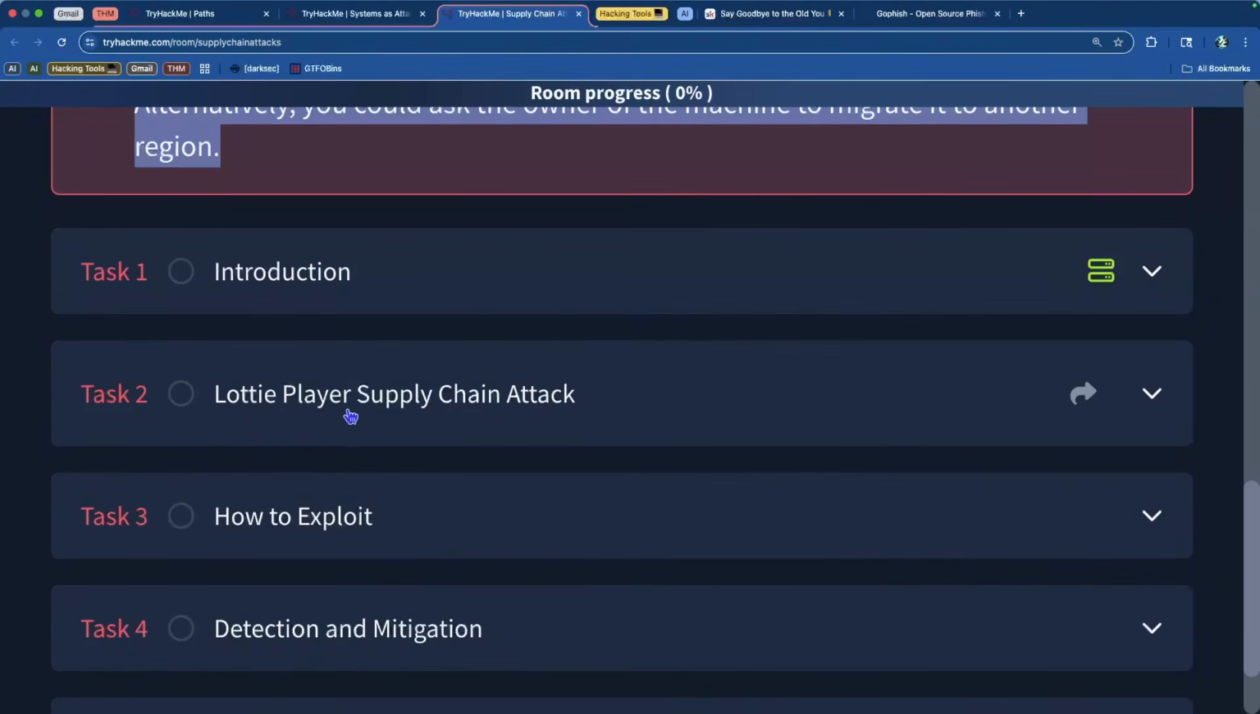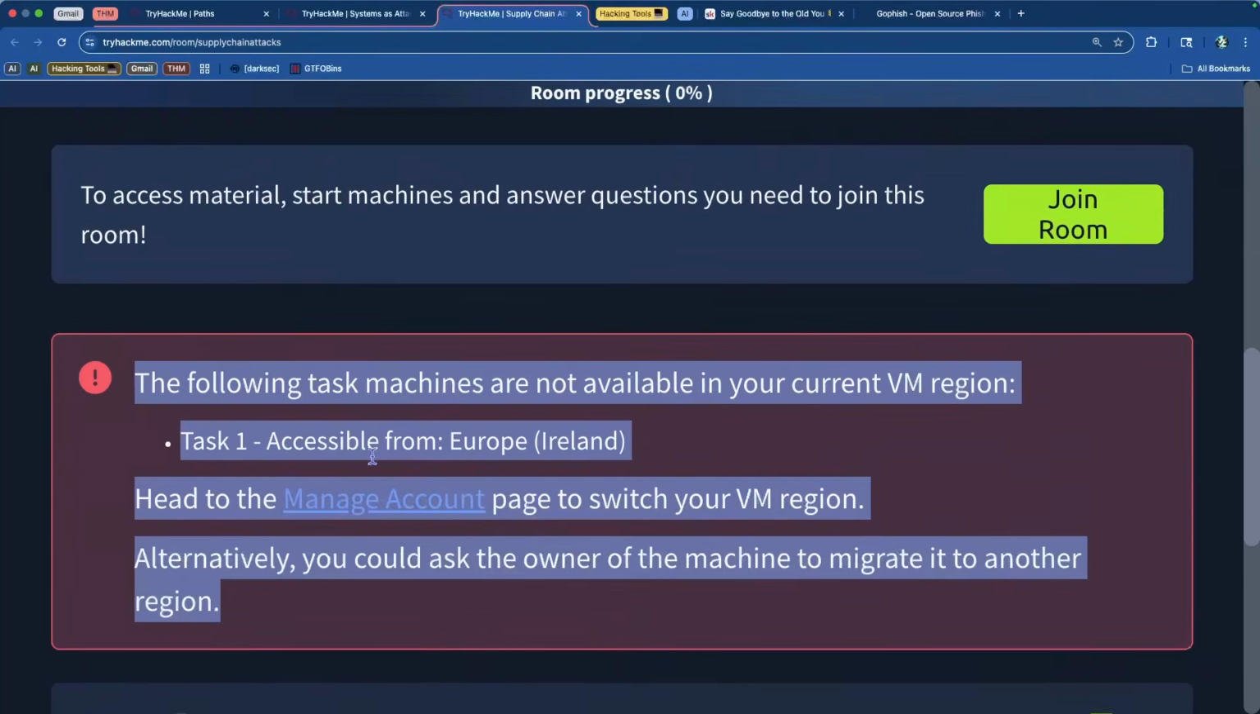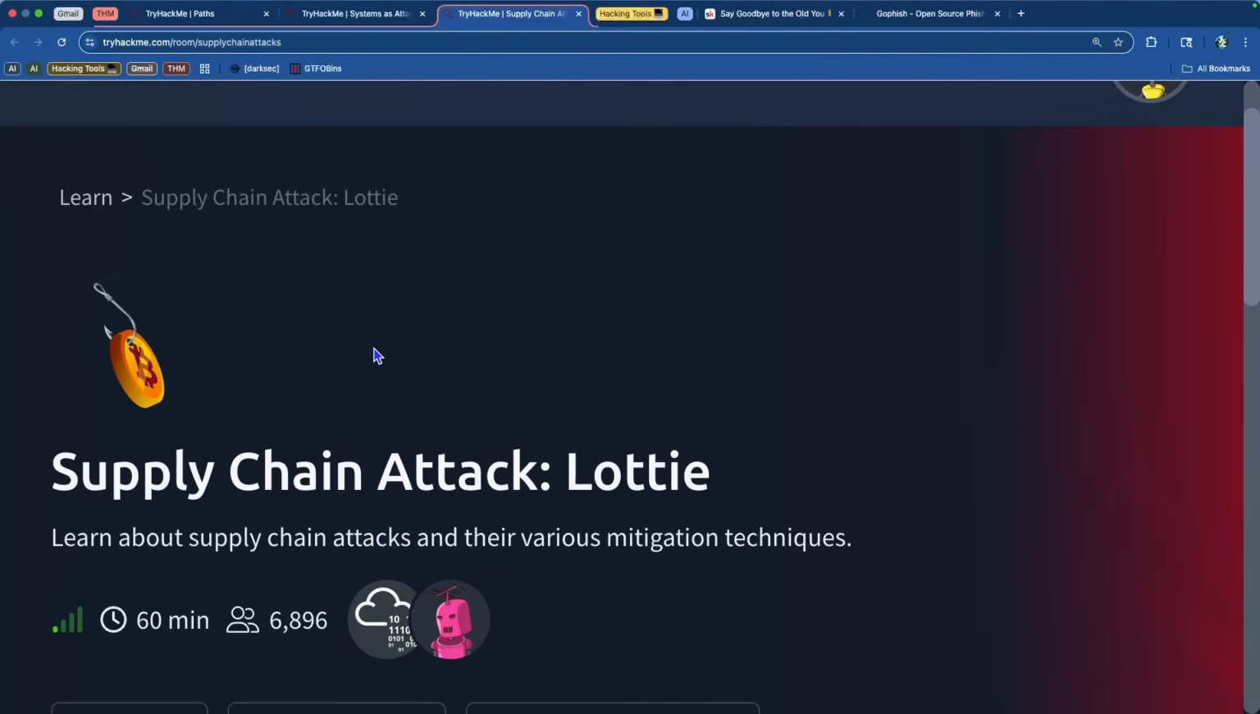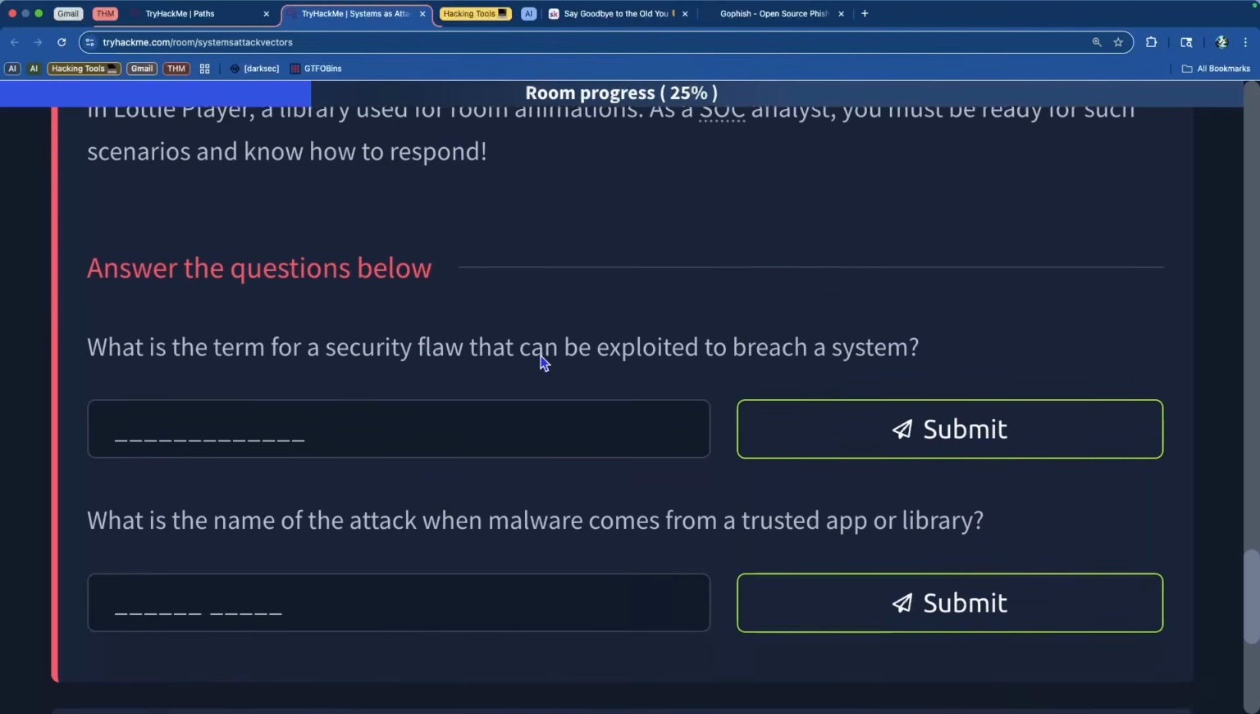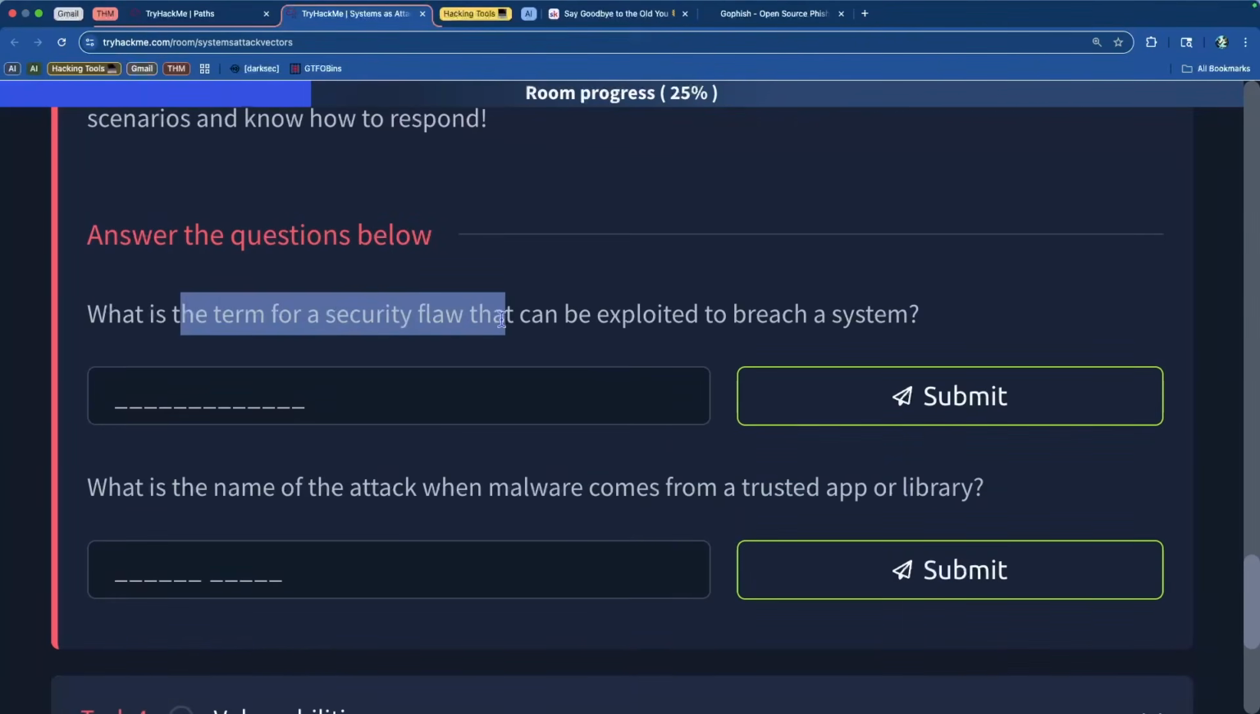So the Lottie Player supply chain attack. I don't want to go down this rabbit hole because I will go off on a tangent and it'll be really crazy, but that is so crazy. And there's a logo of a Bitcoin thing right here, so I imagine that it had something to do with getting people to pay Bitcoin. That is crazy.